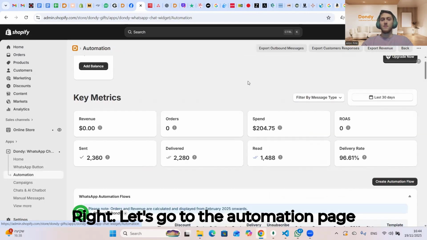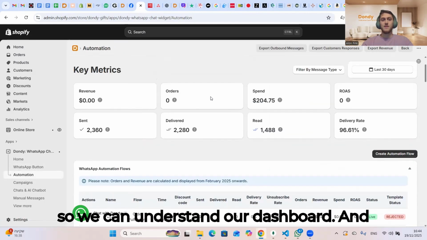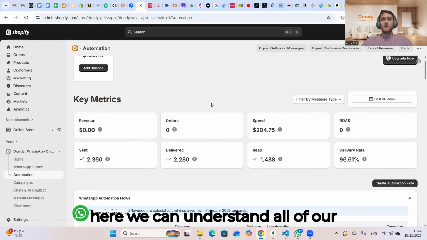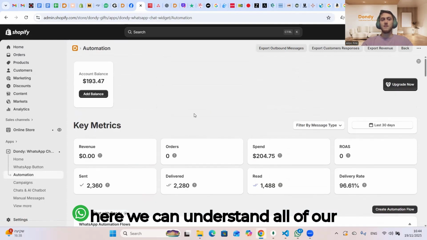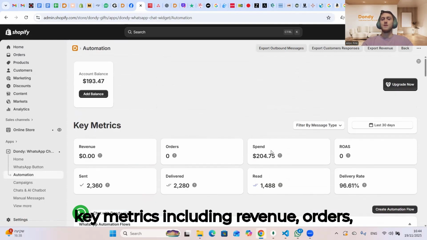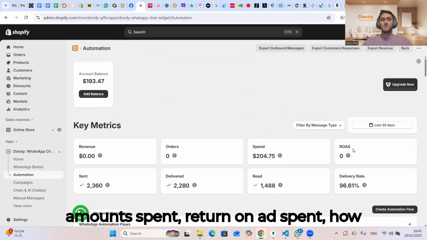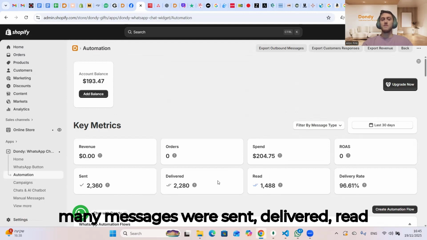Right, let's go to the automation page so we can understand our dashboard. And here we can understand all of our key metrics, including revenue, orders, amount spent, return on ad spend, how many messages were sent, delivered, read, delivery rate.